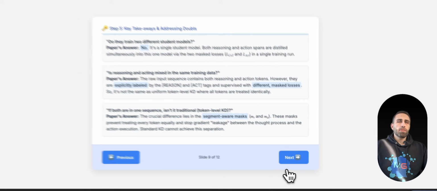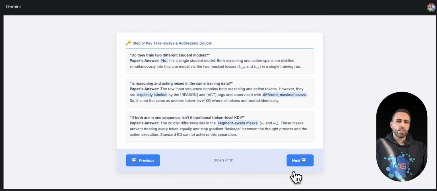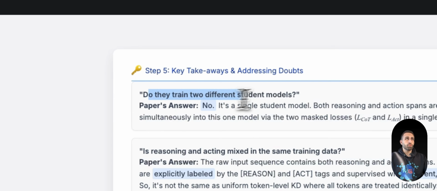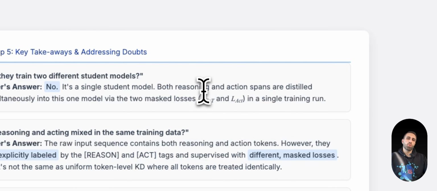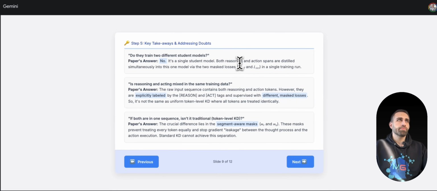So, a couple of questions might come to your mind as I'm going through this approach, so let me answer them in case you have them. Do we train two different student models, one for reasoning and one for acting? No. It's just a single model, a single distillation or single fine-tuning, but we have our loss function considering both steps or segments.